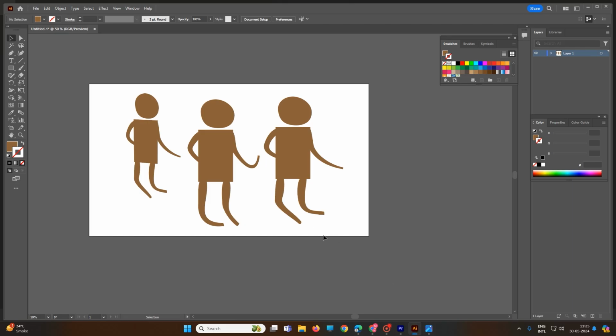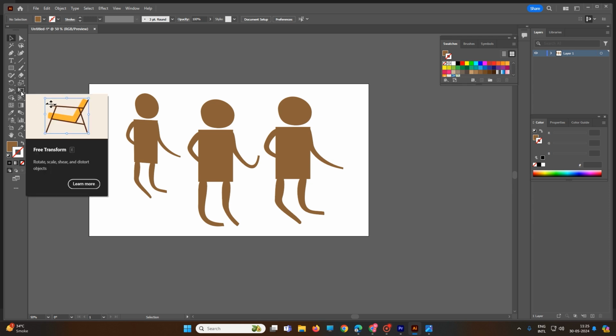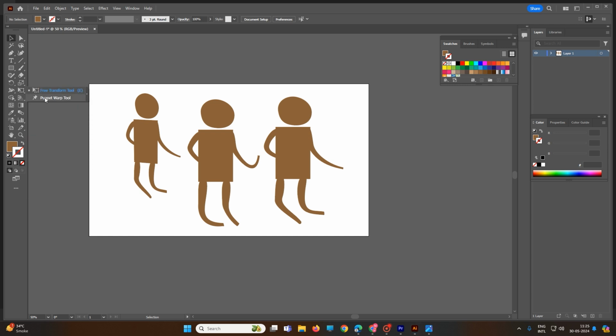Start from Illustrator. We can draw some cartoon, or scale this cartoon, rotate this cartoon. Your object can be rotated, your object can be scaled, and you can distort the object by using the free transform tool. Okay, and the next is the puppet warp tool.